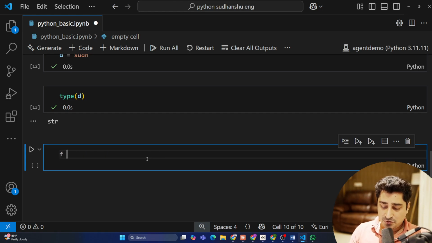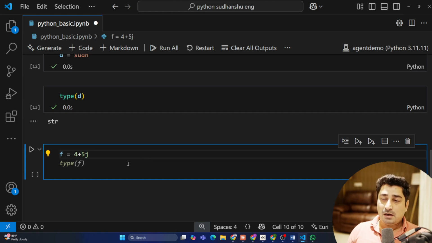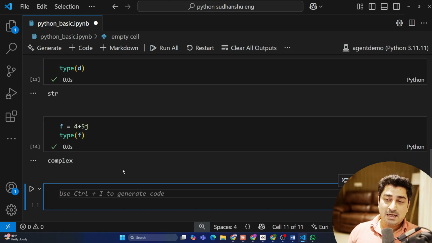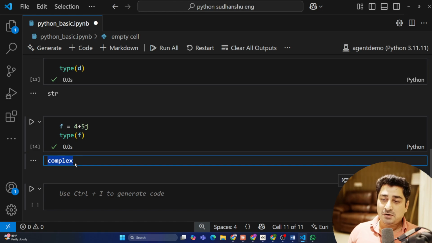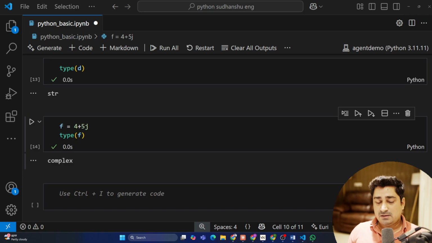Let's suppose I create f = 4 + 5j, right? And then if I check what the type of f is, it is going to tell me that its type is complex. Now, what is this complex, by the way?